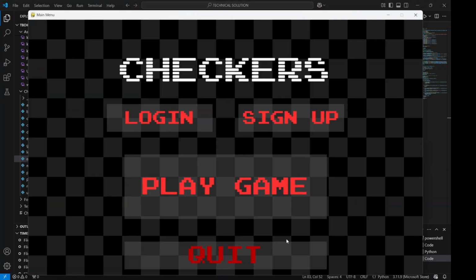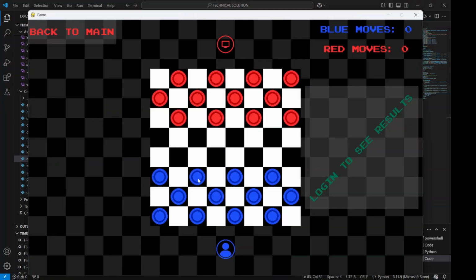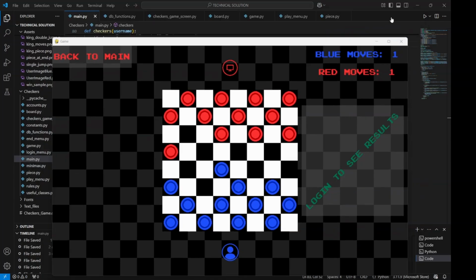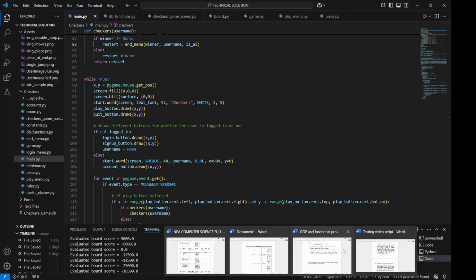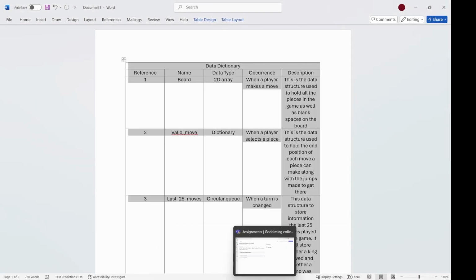you can see that when I select an AI opponent, it's made a move, and the evaluated board score for various board states has been calculated, most of them being negative because pieces will be taken off the board. And that means that the last test has been passed.